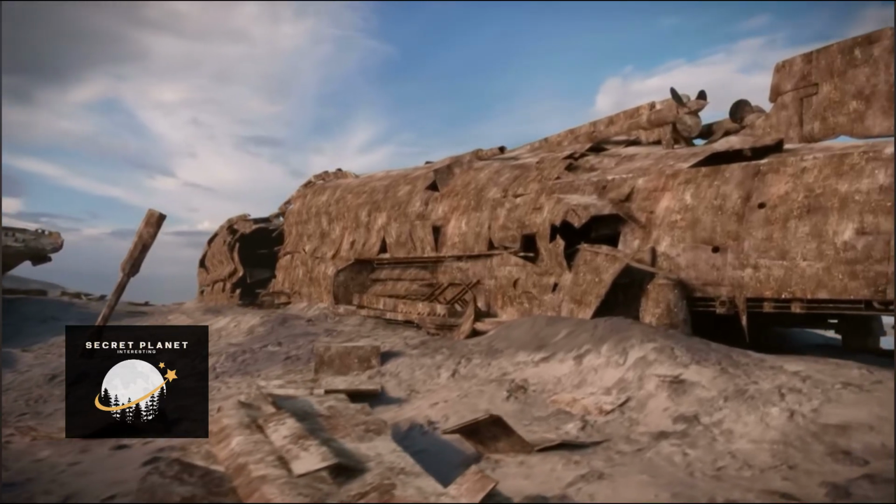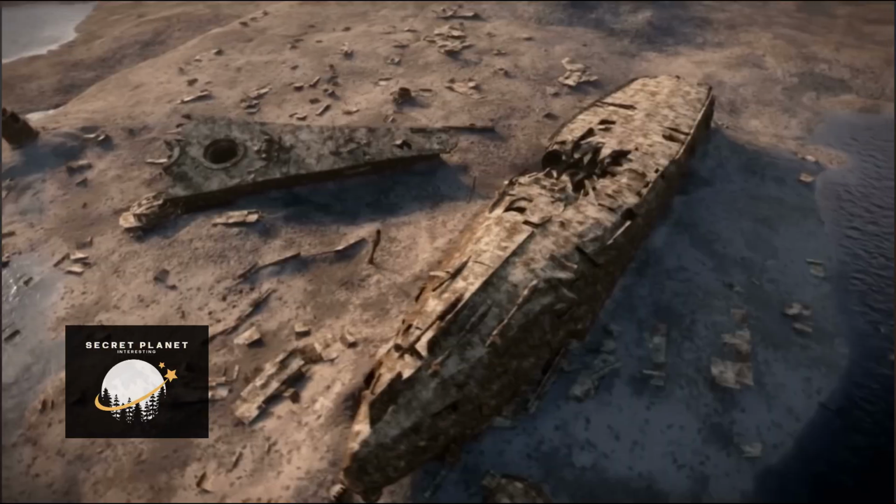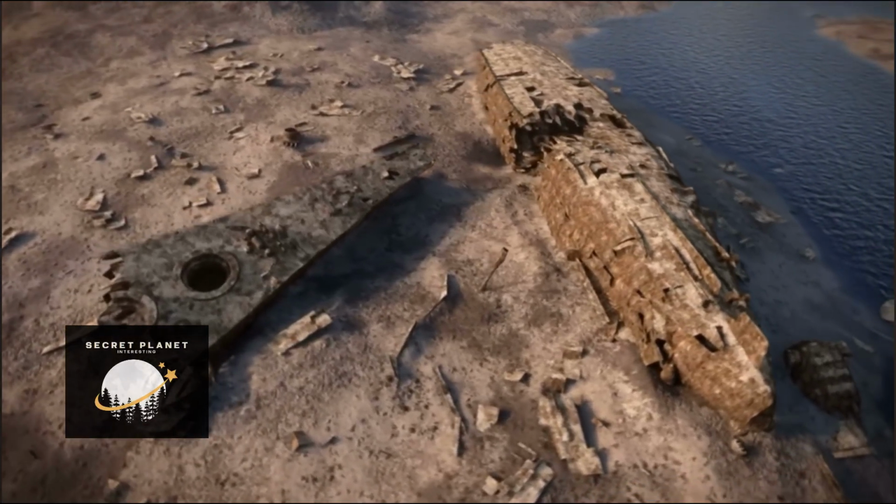But something's not right here. The fact is that its 40-centimeter armor is crushed like foil, and the huge hull is torn in half. This couldn't be done by any bomb or torpedo. What happened?